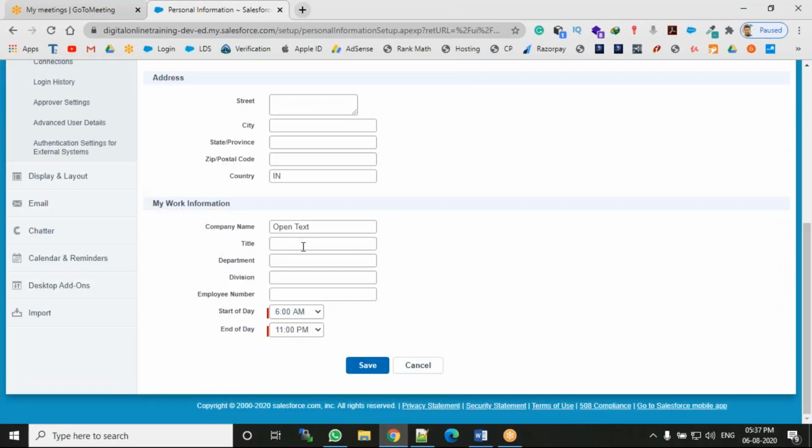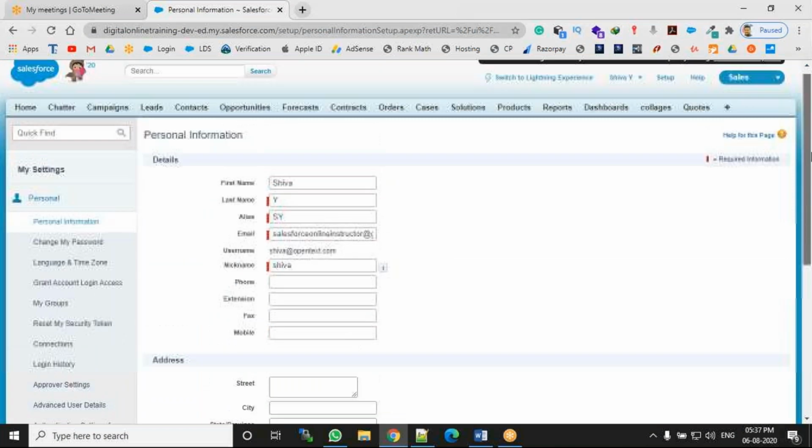Which company you're working for, what the title is, which department, which division, employee number, what was the start of the day, end of the day, which means your working hours. You're working from 9 o'clock to 6 o'clock, like that. Here you have to provide your working address. So you have to provide your details. This is personal information. If you want to change your password, you can come here, change my password.